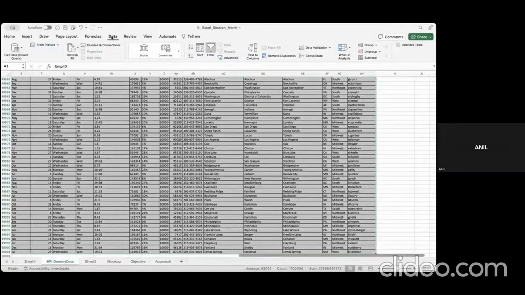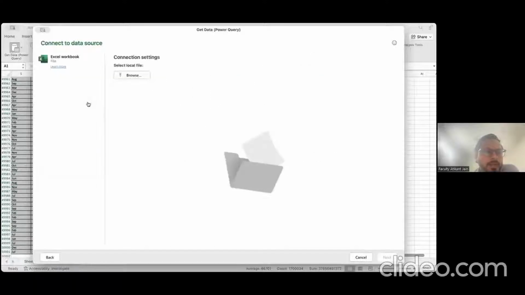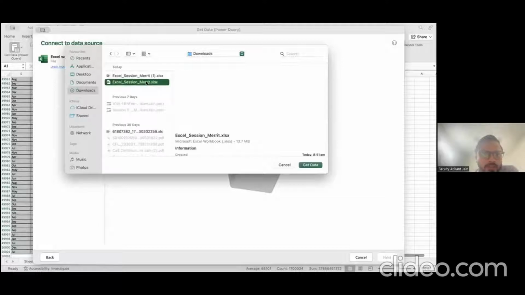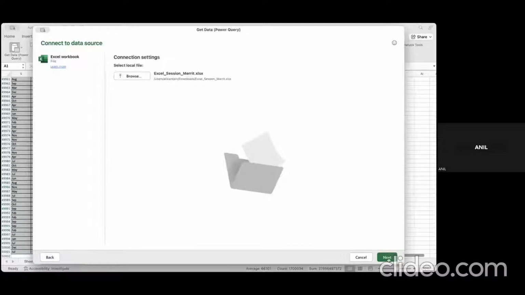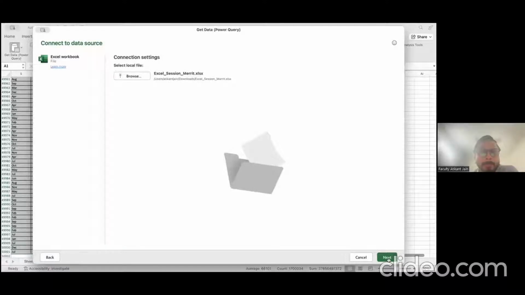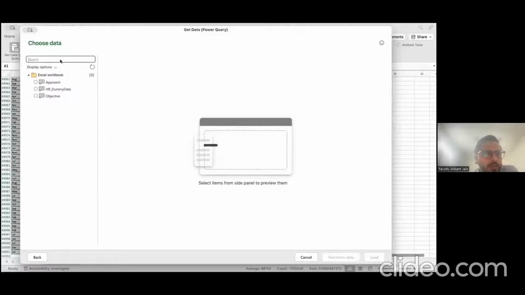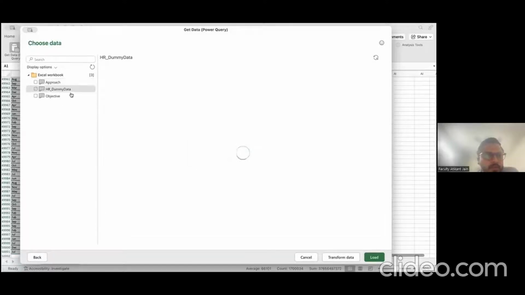So if you click on Data, and click on get data, right? Excel workbook, you can select any source, right? So if I go to downloads, I have this Excel session file, get data, and then next, you can see the screen, right? Click on next. Now this is my Power Query data. Here you can see all the Excel workbooks, right? Approach, HR dummy data, objective. So you can select here to see the overview of whatever is there in this particular Excel workbook.